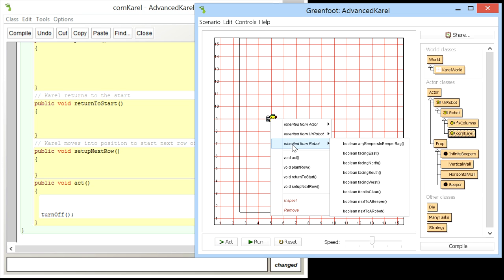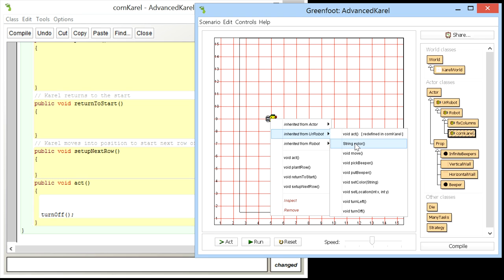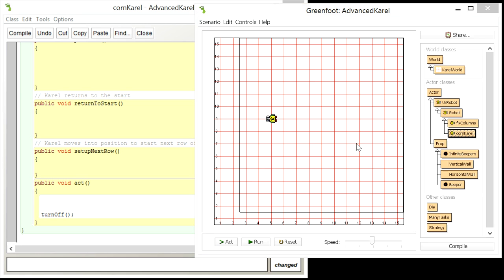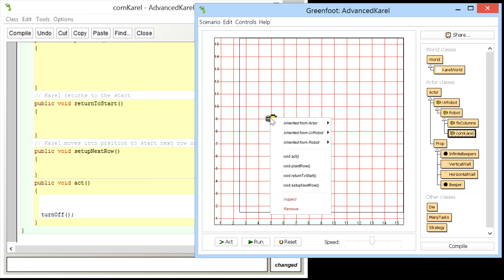And then the robot inherits a bunch of things from the UR robot, and the UR robot inherits things from the actor class. So I can look at all these different things. We've already seen some of them. String color: if I invoke that, it says currently this robot is yellow.